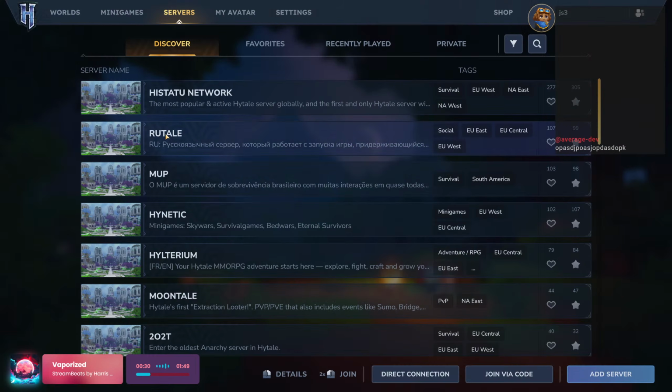So servers, here is the server list. Thank God that they added this. It was a nightmare before to find servers that even worked. So this is very nice to see.